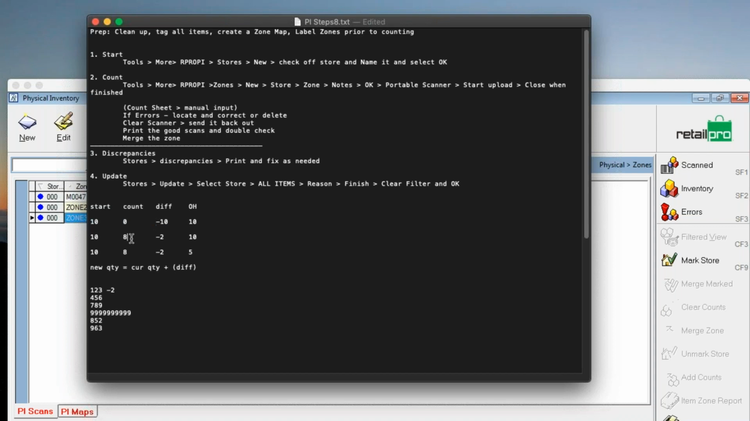Now, if we then subsequently count 8, then our difference goes to -2, right? Math works there for me, right? Now, when we update, this is what happens right here. When we update, the new quantity will equal the current quantity, 10, plus the difference, -2. 10 and -2 is 8, right? Yeah, that matches my count.